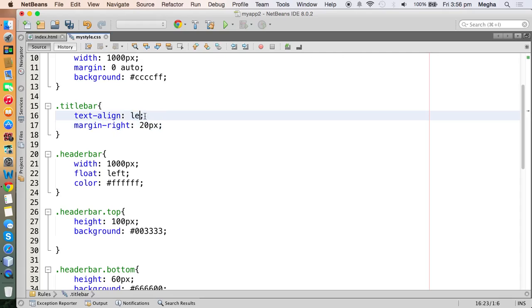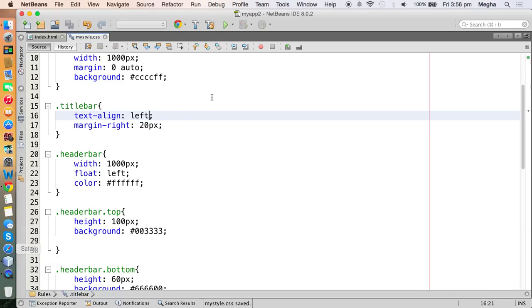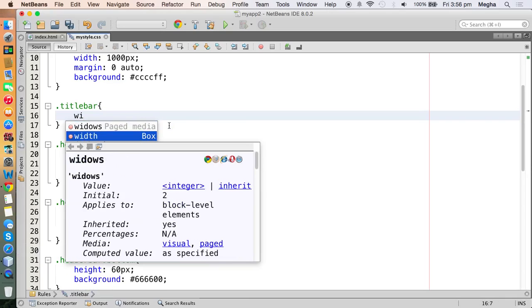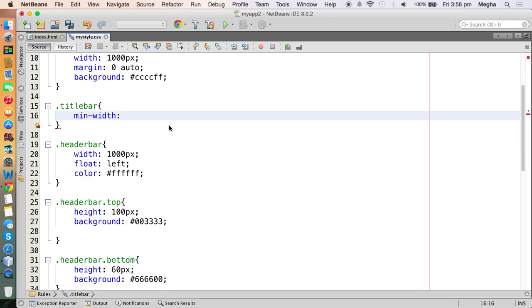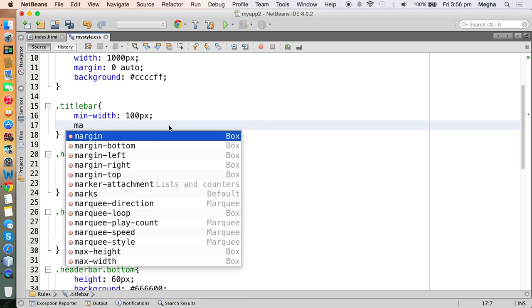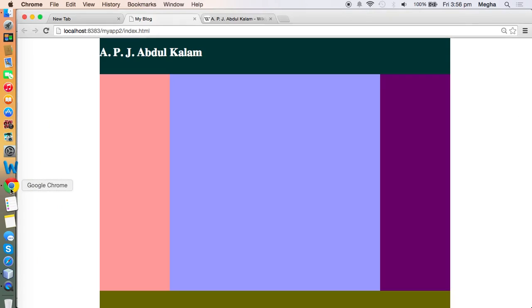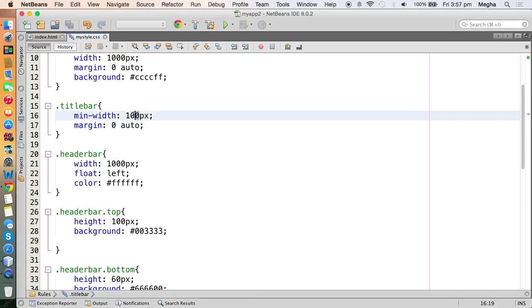You can keep it to the left, very left or right. Instead of this one, I'm going to make this a variable, say a kind of minimum width, say some 100 pixels, and margin 0 auto. Width is slightly misleading.